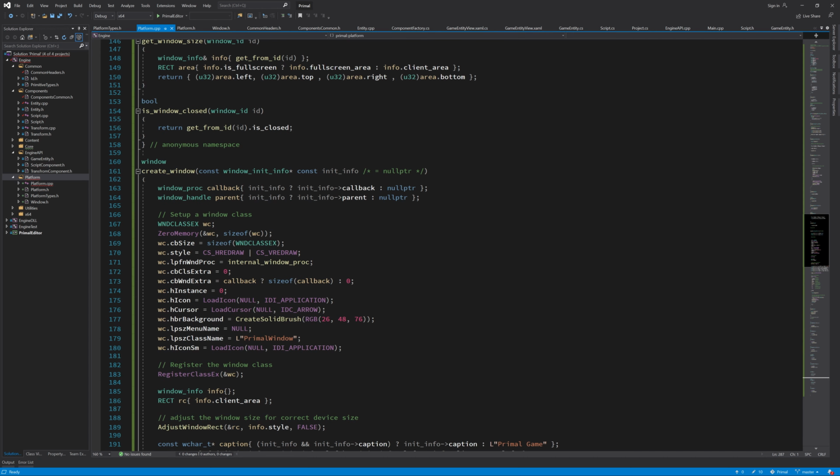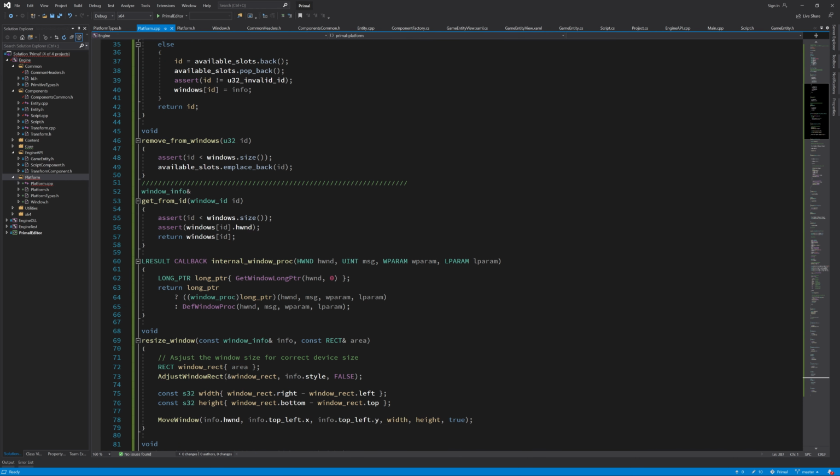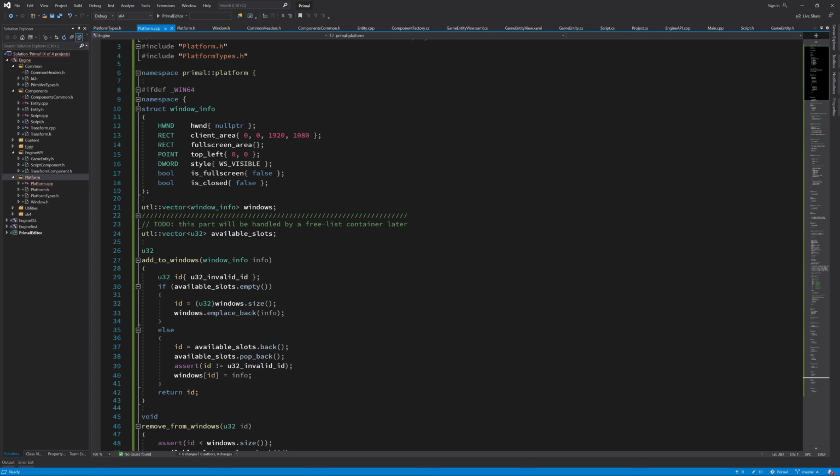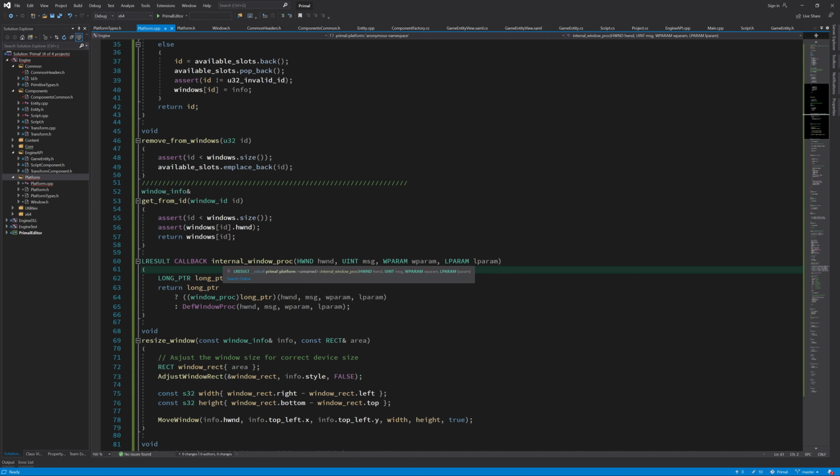One thing that we still have to do is to update this callback function to update the size of the window, because although we have this information here, client area and full screen area, if the user just resizes the window by dragging it, then nothing happens to this client area, or if the user changes the screen resolution, then this full screen area won't update as well. So to update these fields, we need to have something in this internal window proc that handles that update. And luckily, every time a window size is changed, we get a message about it. So we can handle that here.